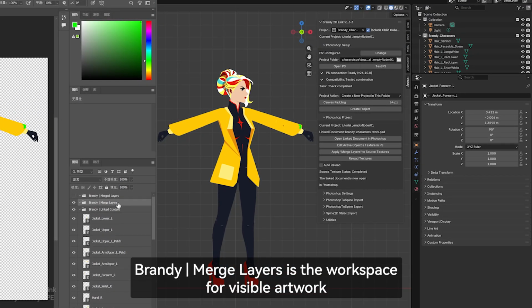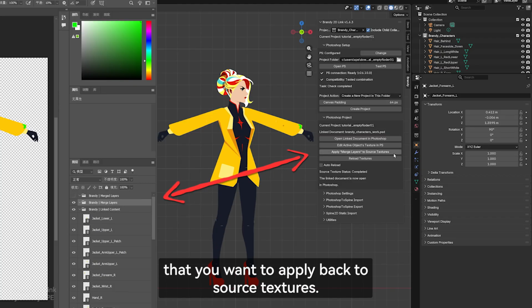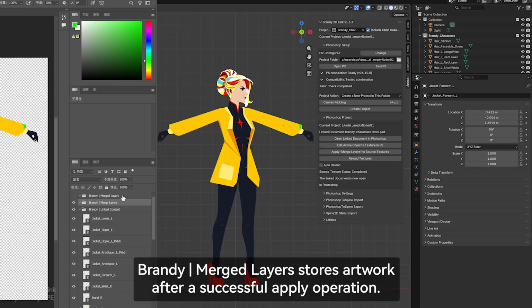Brandy | Merge Layers is the workspace for visible artwork that you want to apply back to source textures. Brandy | Merged Layers stores artwork after a successful apply operation.